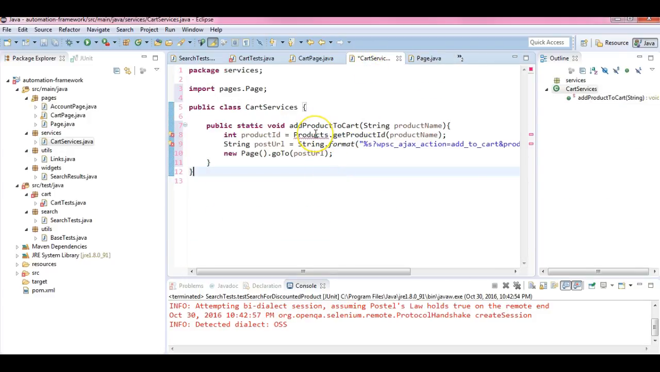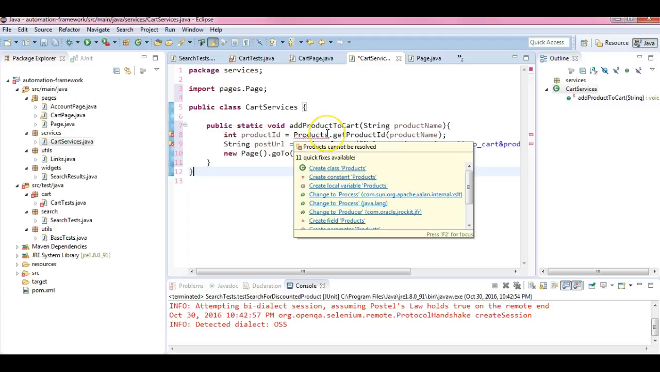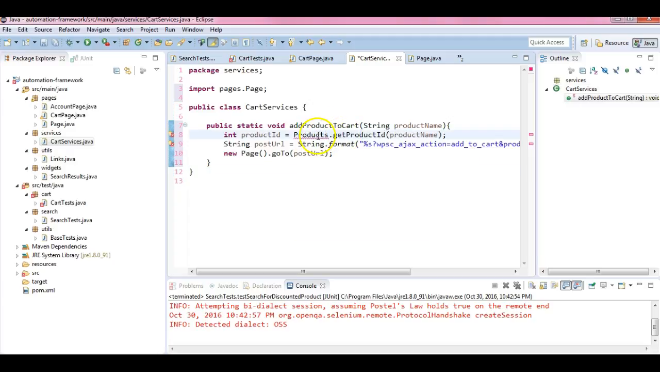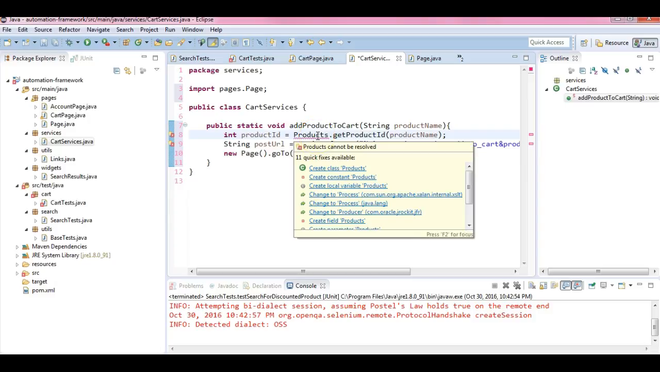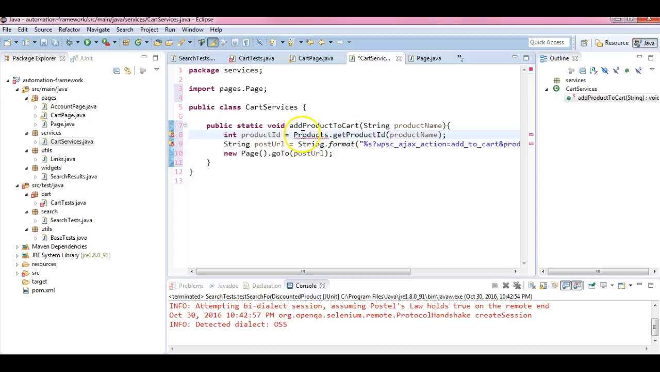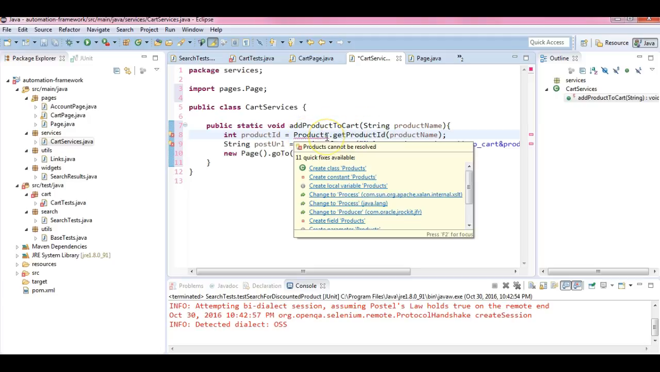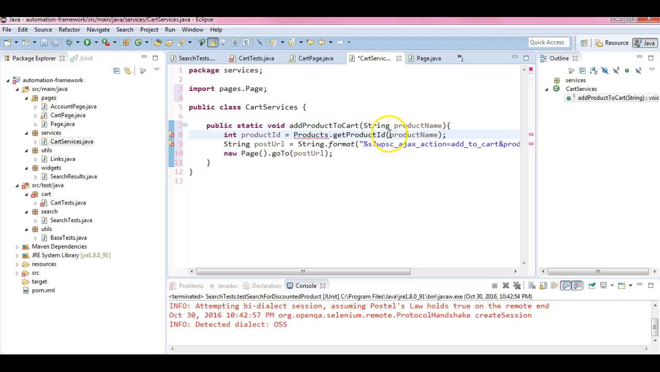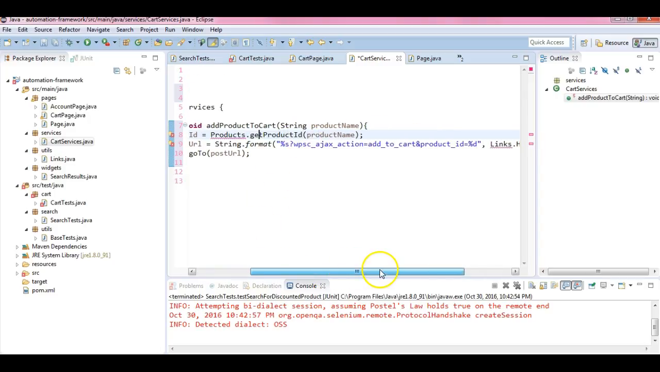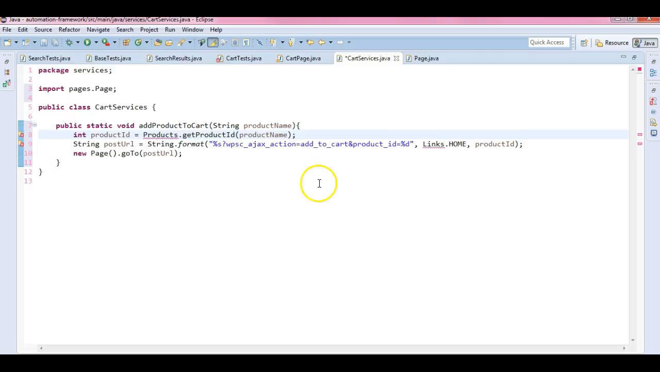And then this product, I'm going to make a new class called products as well. So this is not a page, but this will represent like a database type of thing. So I actually don't have access to the database to that application that we're testing. But if I did, this is what I would do. I would make another class for my database stuff, and I would make a call to the database to get the product ID, because the product ID is actually needed here in this web service call.